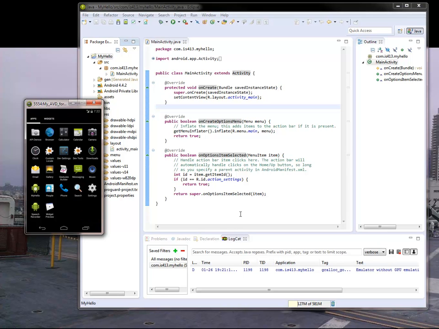So I'd like you to actually do this. Go ahead and try this yourself. Watching is one thing, but you learn by doing. So go ahead, try it, and have fun. Okay, that's it for now.